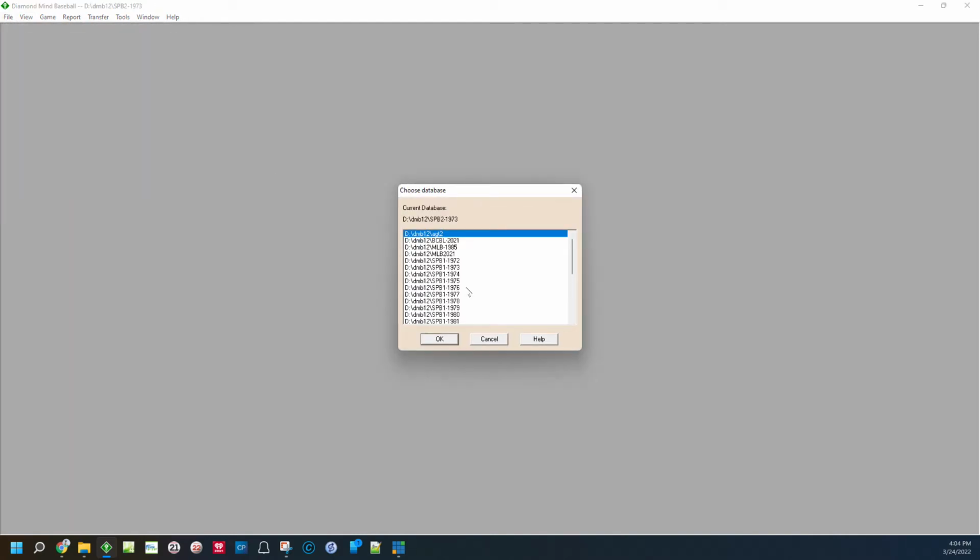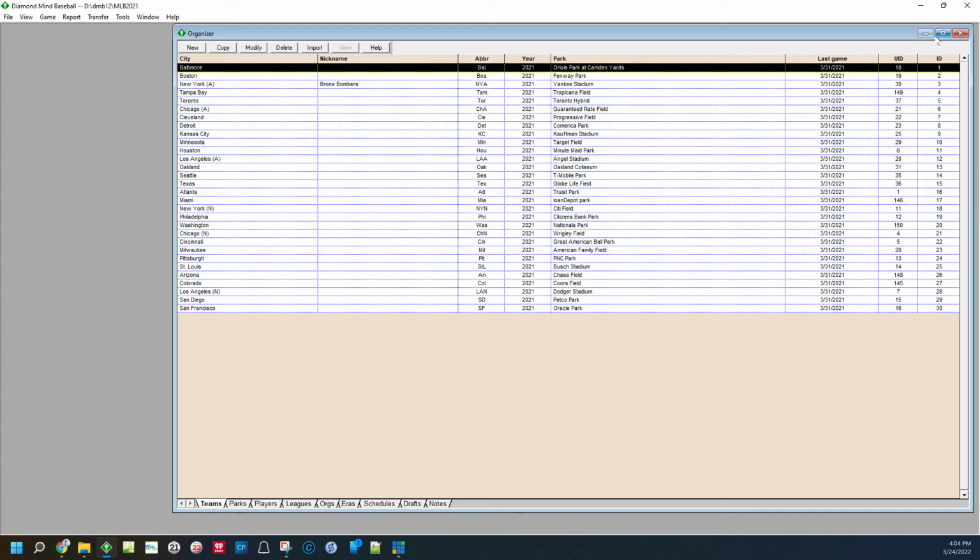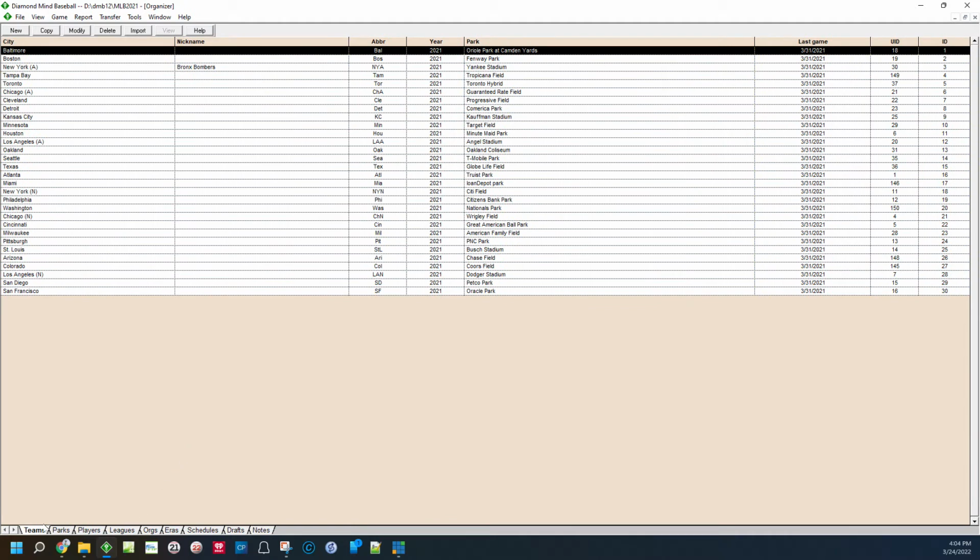And how you get there is you open up Diamond Mine and I'm going to change my database first to 2021. There we go. So go to View, Organizer. And this window will pop up, and you notice on the bottom there are several tabs.